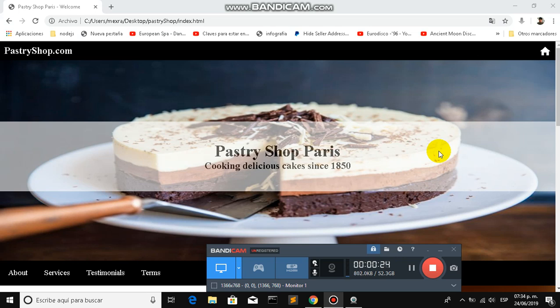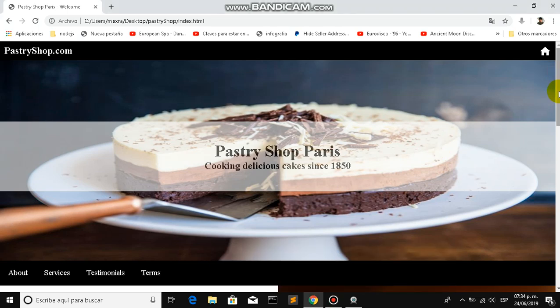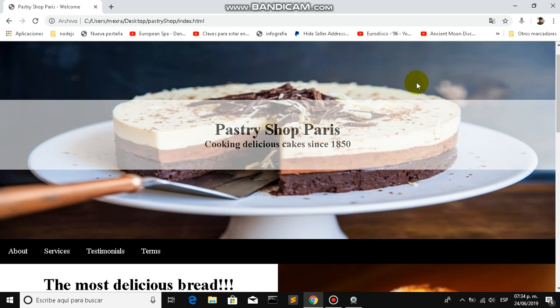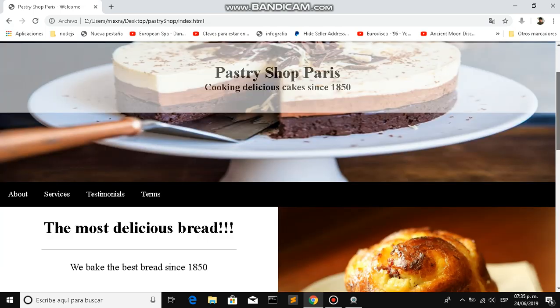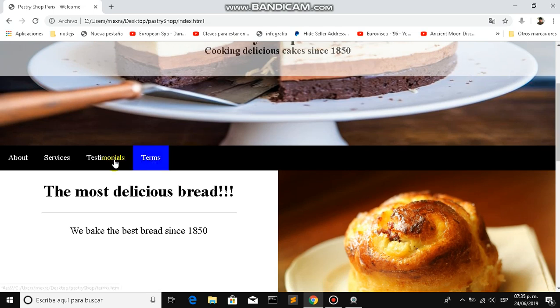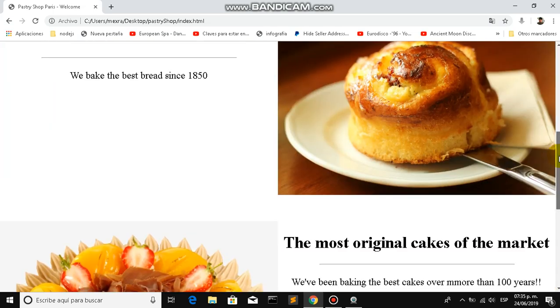This website contains a top navigation, then there is a header that is responsive. When I say a responsive header, I mean that the header is suitable for mobile devices as well as larger screens. Then there is a navigation bar. This navigation bar is responsive as well, which means that it displays in mobile devices as well as larger screens. And then you can see that there is content.